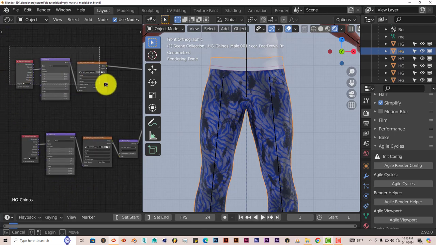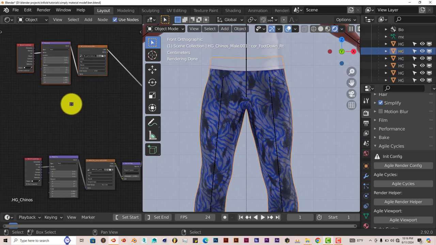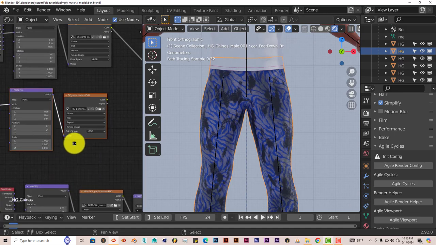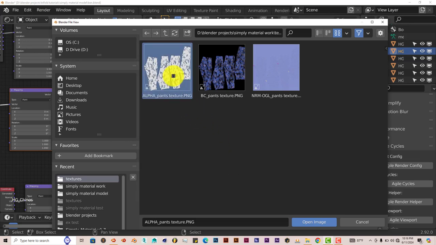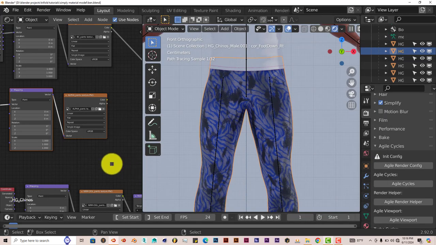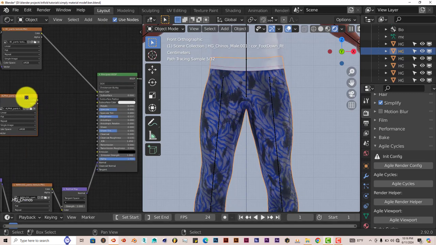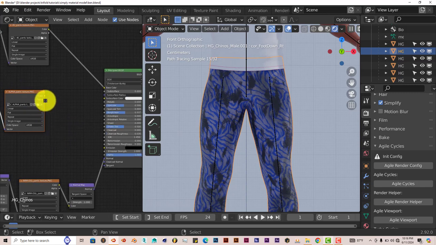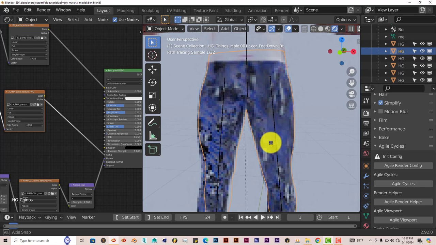Left click and drag on these sub nodes and press G to pull these up, give us some more space to work with. Then press Shift D, copy that and pull that down. And I want to click on our folder again, left click on the folder, and then click on Alpha Pants, left click on that, open image. And then what we're going to do is left click and drag from the alpha of this node to the alpha of the BSDF node, and then watch what happens. Now we have our holes in our pants.